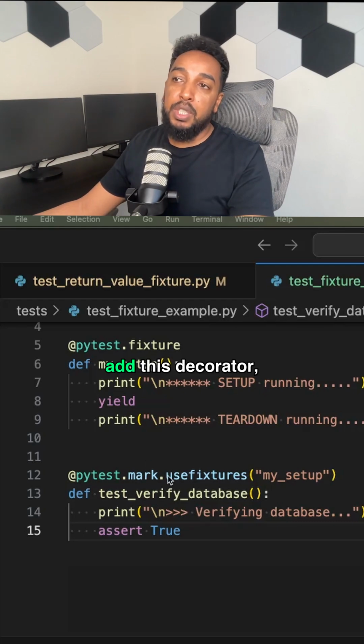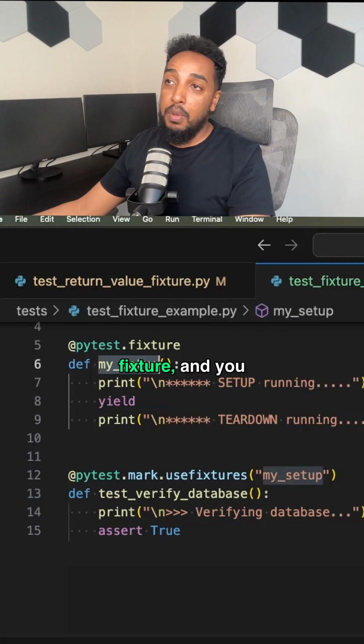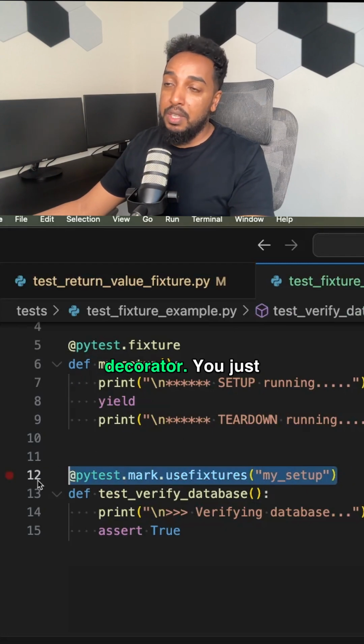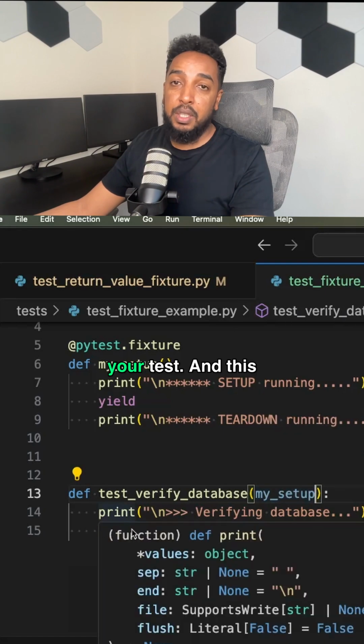One of them is to just add this decorator, pytest.mark.usefixtures, and you give it the name of the fixture. The other one is you take the name of the fixture, and you don't need the decorator, you just give it as a parameter. Now you can access this fixture inside of your test.